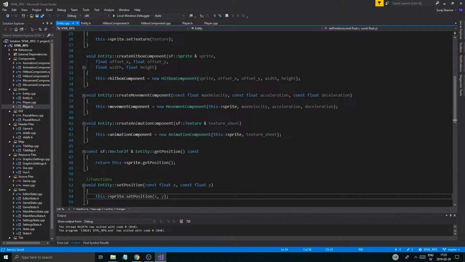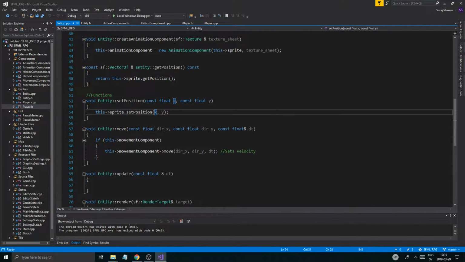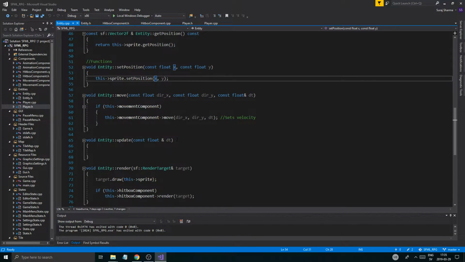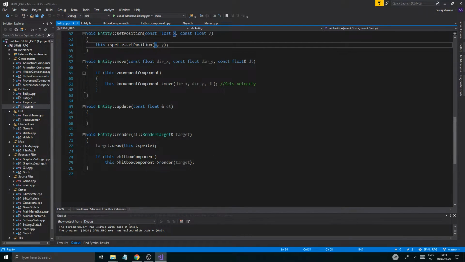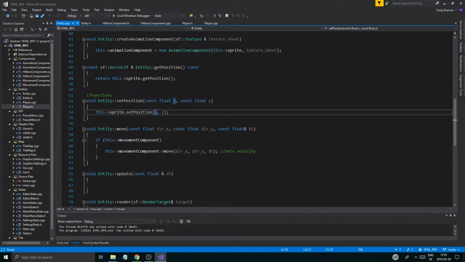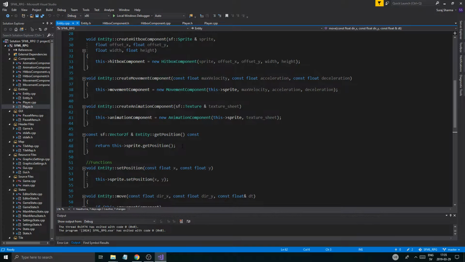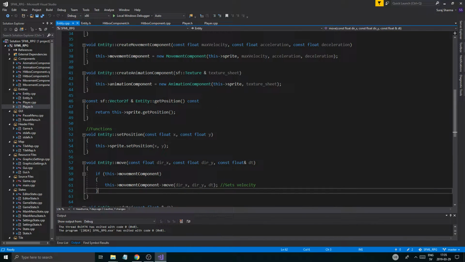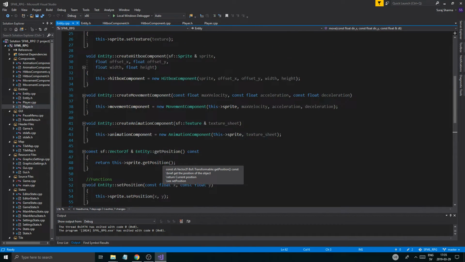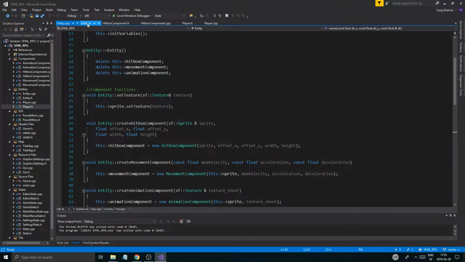So if we make a Hitbox component, we're going to have to work with that. Movement component move. We're updating, we're rendering the Hitbox component. So we are moving the Hitbox component at all times. I'm going to have to see how that works out.